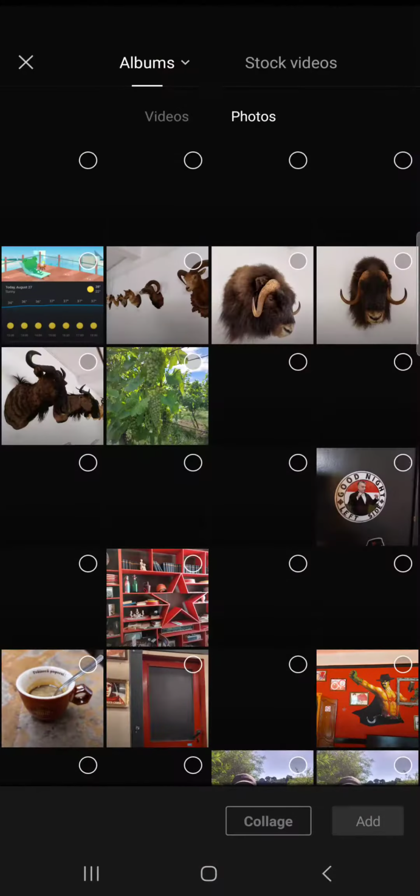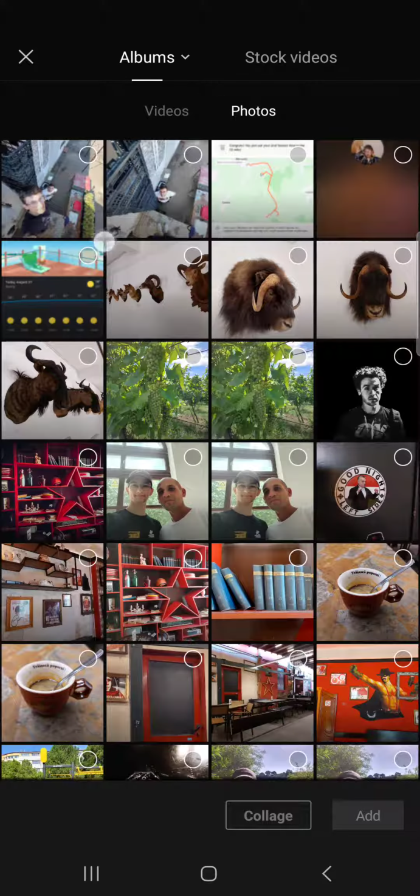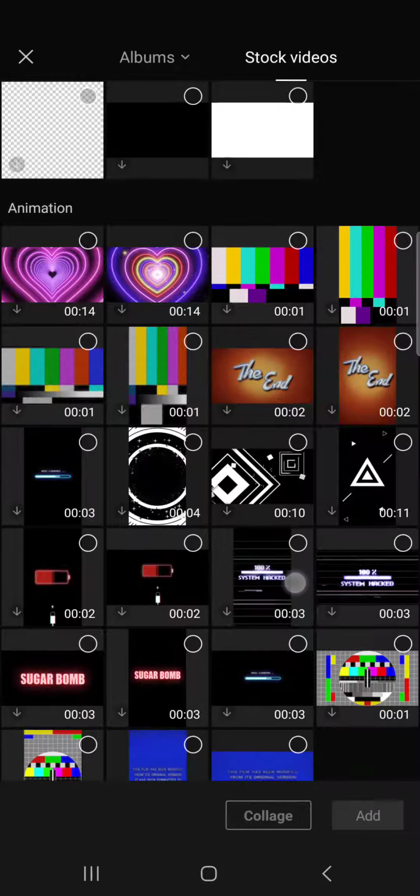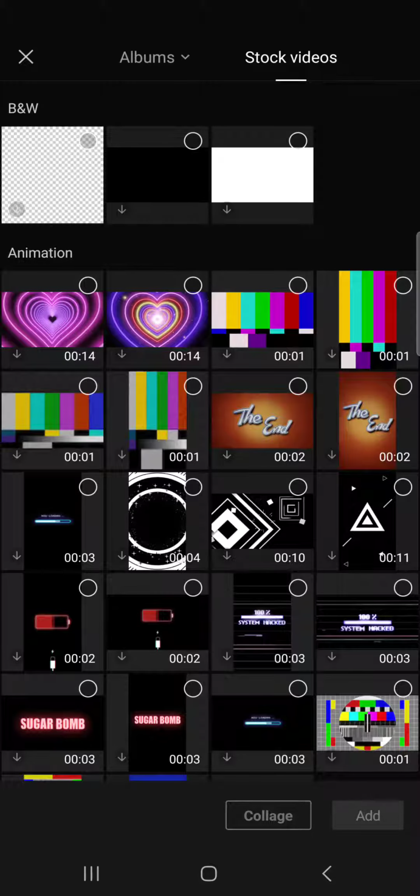If we tap on this, then it's going to open up the album in our phone, but we can go into stock videos and start creating from here. Let's say we want to add this video, and after we select it, we can just tap on add in the bottom right corner, and then start editing here.